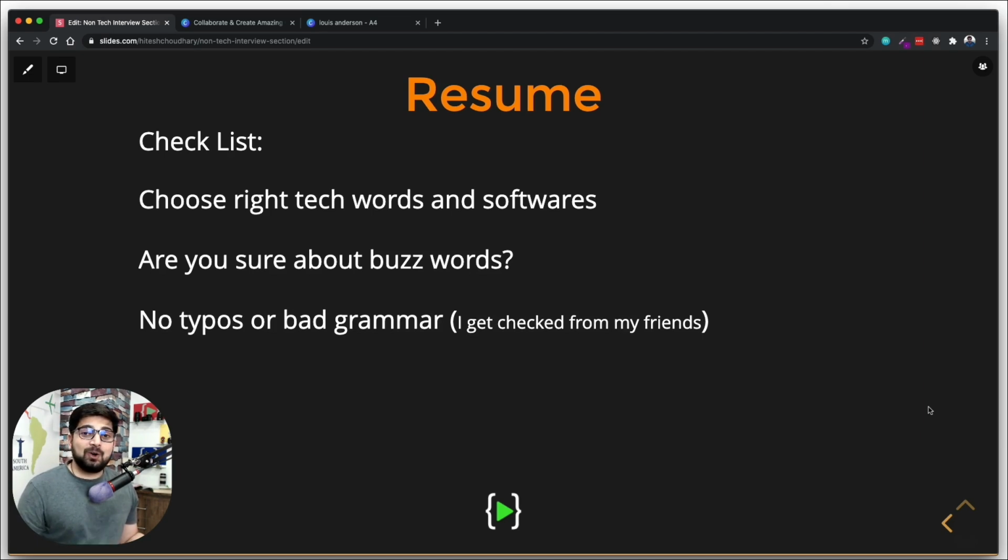Okay, so that's all the time you need to spend on your resume. Please don't worry too much about it. That's all you have to know about resume.